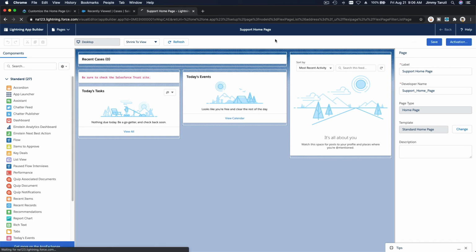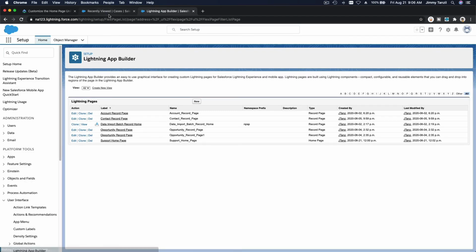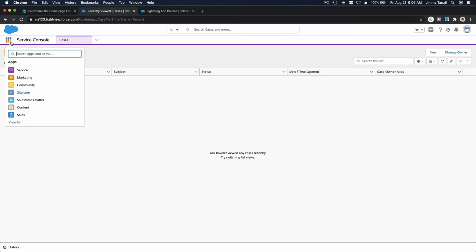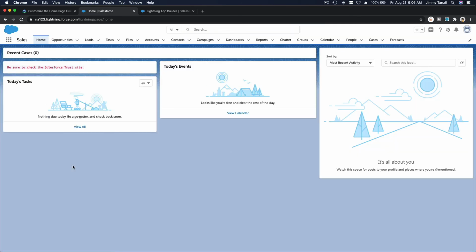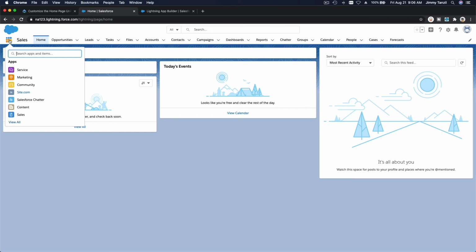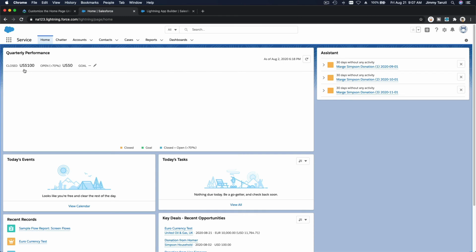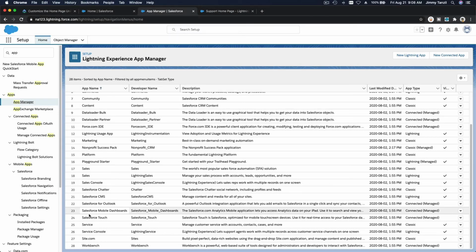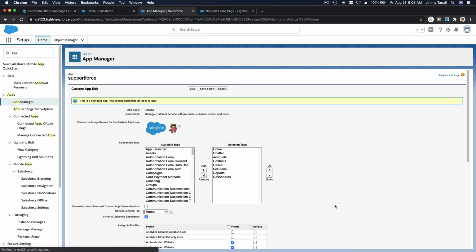Now if I go back again and I even go here and I'm just going to go to sales. There, recent cases, and we have this, we have this, but now we can't assign this to the service app, right? We're supposed to assign this to the service app. Okay, it's because the service app over here is in classic, right? That's why it's not showing up.